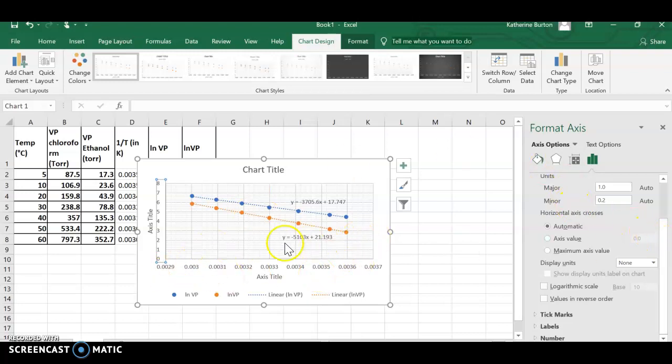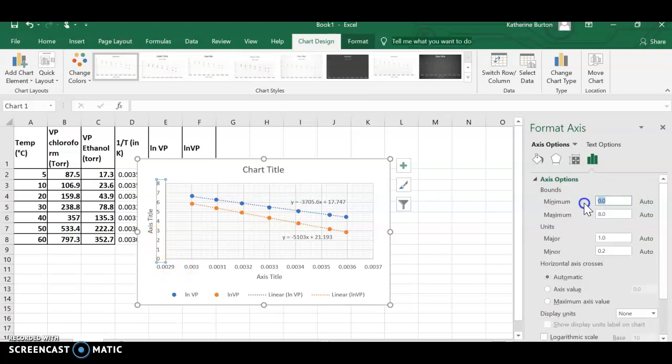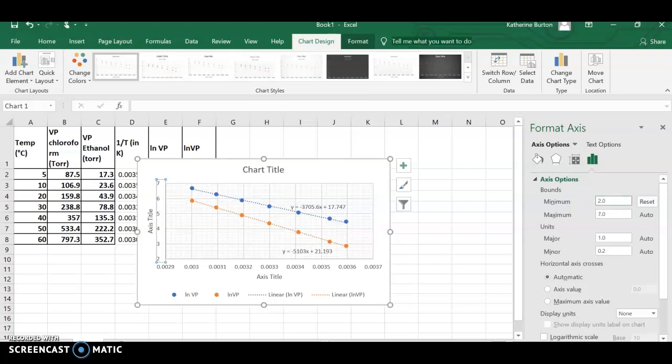So here, I have extra space in this. The data points between 0 and 2 are not used. So I can go here to my minimum and change that to a 2 and hit enter. And now my graph actually fits. The line itself actually fits as best as it can on this chart. So at this point, you have your graphs done.